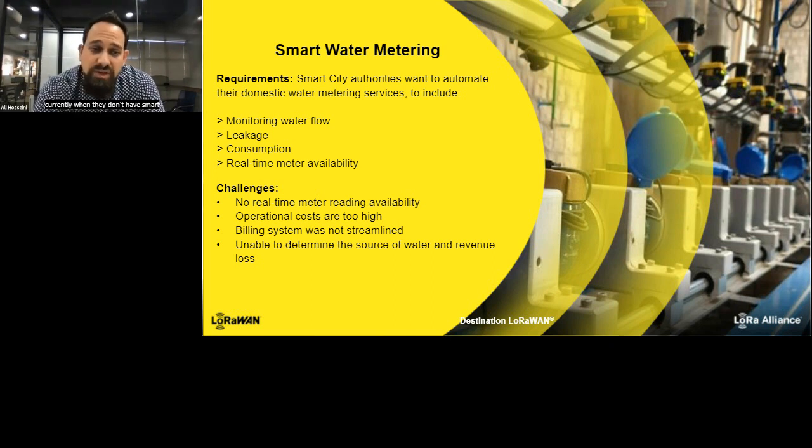Some of the challenges they're facing currently when they don't have smart AMI water meters is the fact that there's not really any real-time meter reading availability. The operational costs are too high. There's not really a streamlined billing system that they can make sure that it's accurate with the actual readings that are taking place in consumption. And basically, they want to be able to determine the source of the water and revenue loss, which is not really something they're able to do with the current metering deployments that they have.